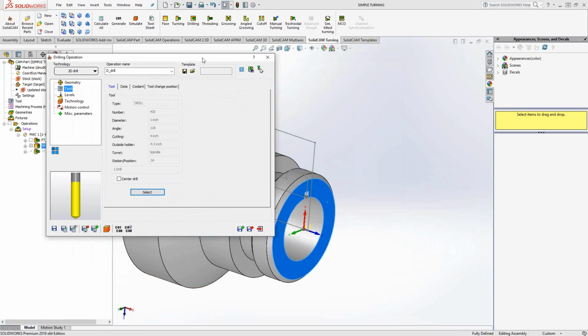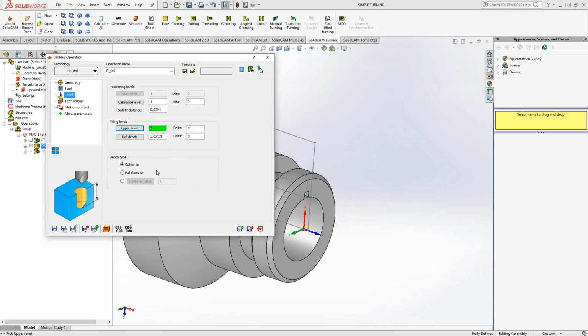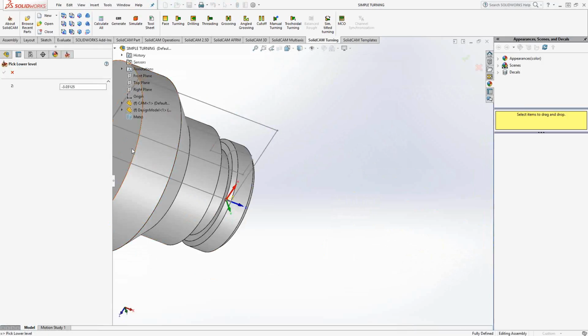Mounting in this case is still going to be in the positive Z direction because in milling operations, positive Z is the tool axis. And if I do click on this icon here, we'll see that it still comes in the positive Z direction. So we're still good there. Levels are exactly the same. I'm just going to choose that face and that face.